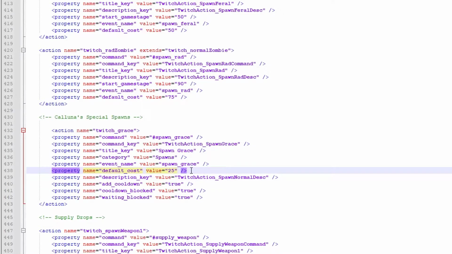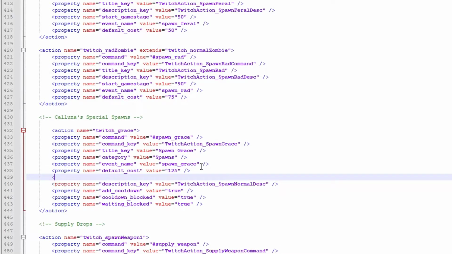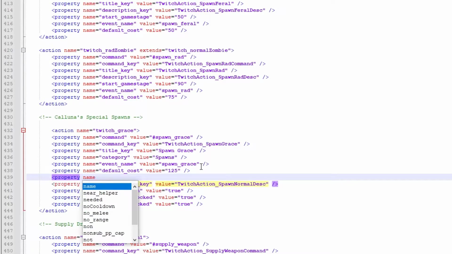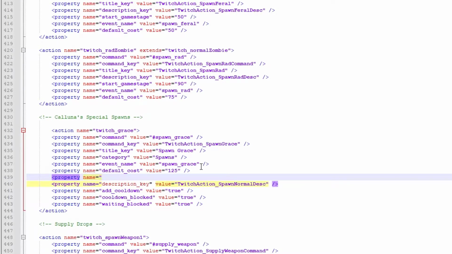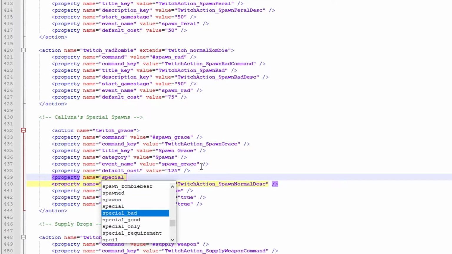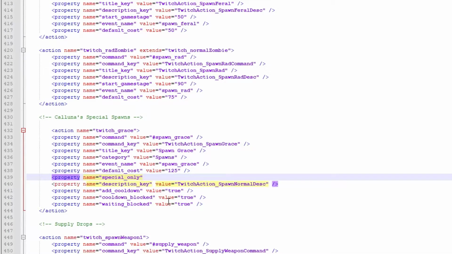So default cost. So this is however much you want it to cost. And it's going to be $125 for me. I'm going to also make this special only. And the way that you would do is you're just going to go down and you're going to go property name equals special only. As you notice, these are here. They're here. So you can find them. They exist. And you can know what they are and how to make sure you spell them correctly and things like that. It's very important for that.